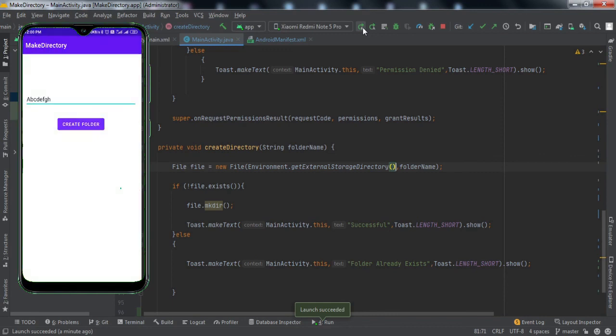So I guess we have successfully implemented the code for generating a folder in the external storage, right? I hope you understood the code and the whole procedure to implement it in the app.